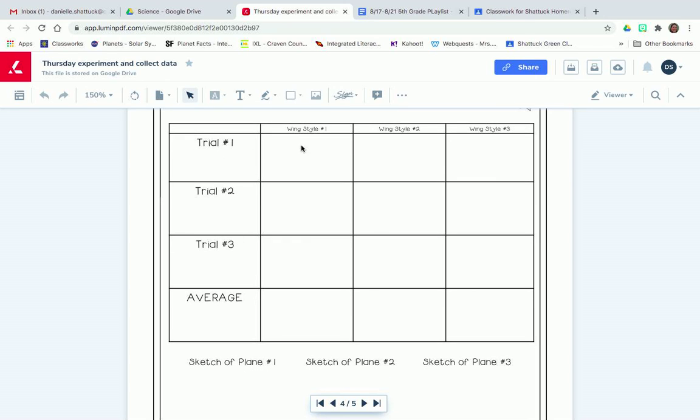So the first paper, you have 3 different wing styles. The second one, you have 3 different wing styles. The third one, you have 3 different wing styles. On average, these wing styles all have to be the same in each trial. So if you used really tight, skinny wings in trial 1, trial 2, you'd have to do the same thing. Trial 3, you'd have to do the same thing. And on average, how far did it go?